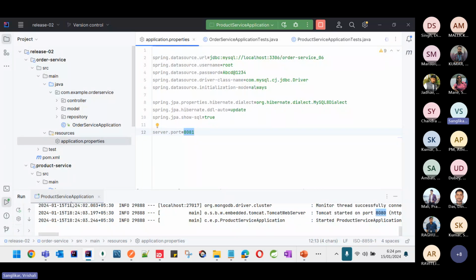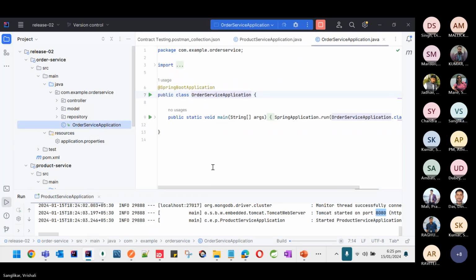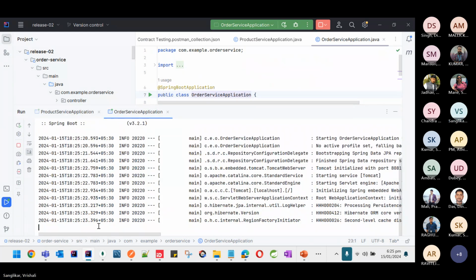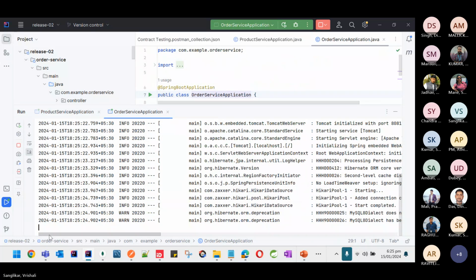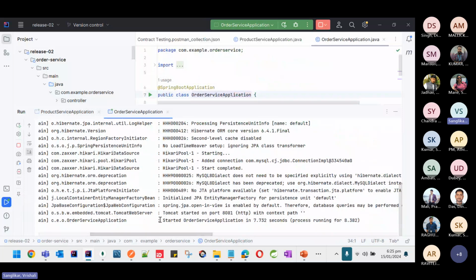So what do we do for order service? If it is 8080, it will give an error that there is another application already running on 8080. That's why we have to make this server.port 8081 in the case of the order service. Then we right click on the order service application and run the main method, that is, we are going to boot up the server for order service. Now the server has started without any port issues. It has started the order service at port 8081.